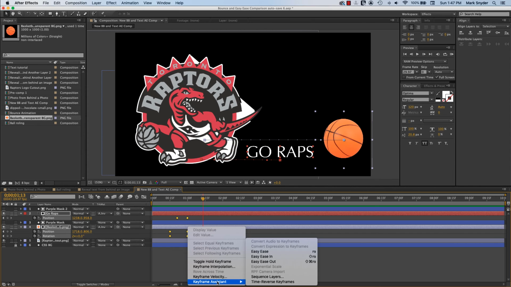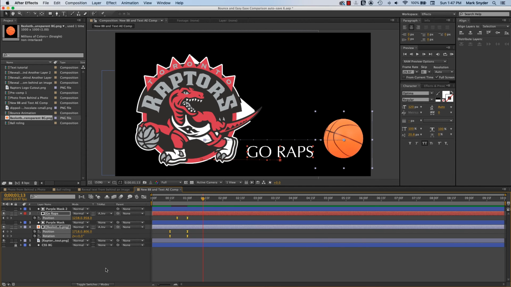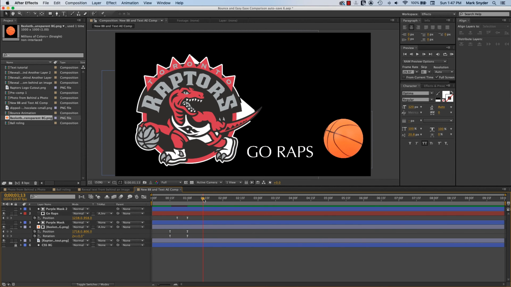Right click, Keyframe Assistant, Easy Ease, and you're good. Now you have Easy Ease, so there's acceleration, deceleration. You don't really see a lot of that in this case, because it's a pretty fast animation. What's the last thing to do?